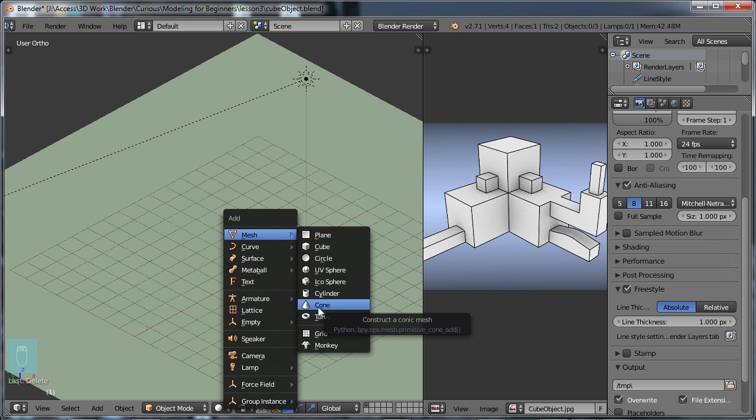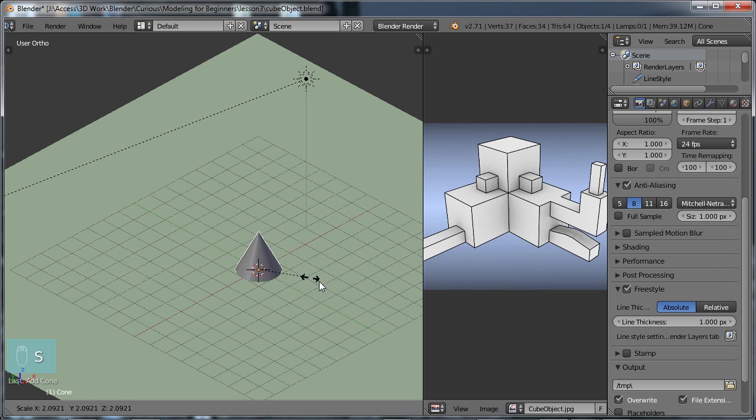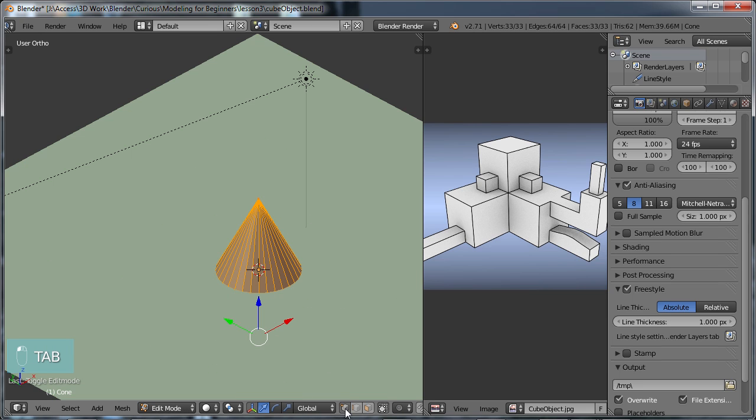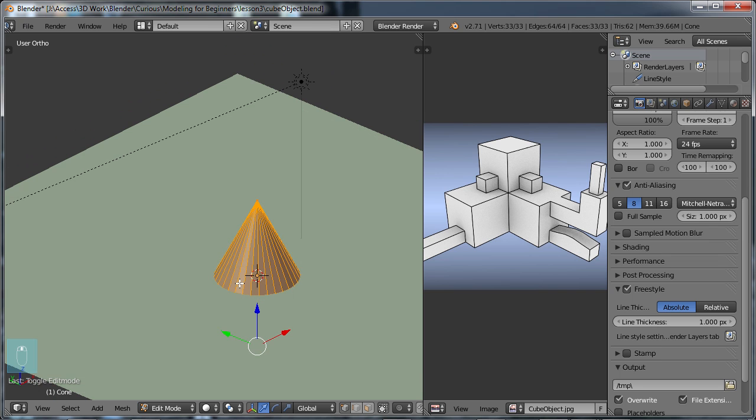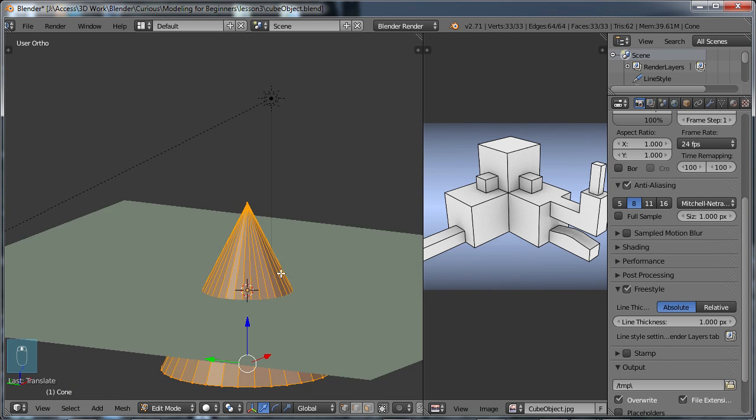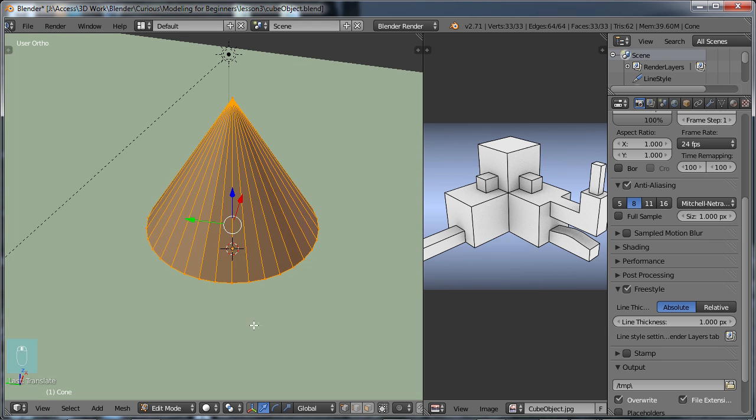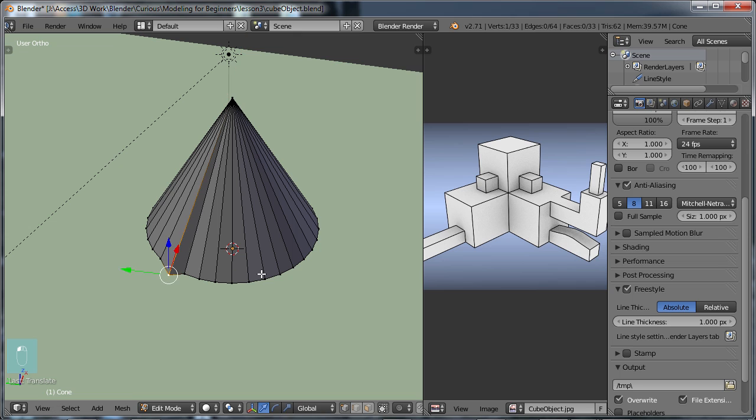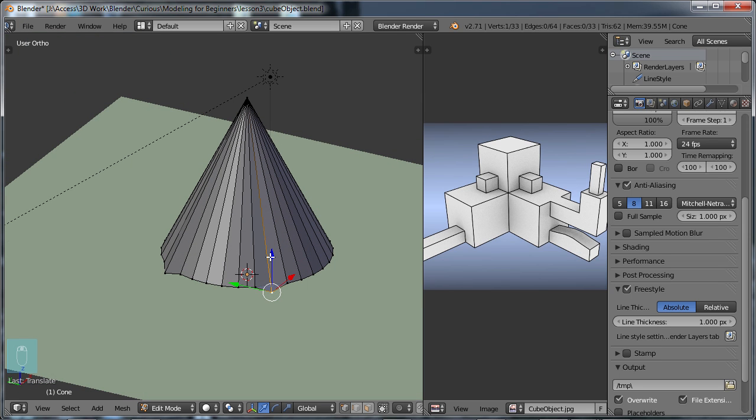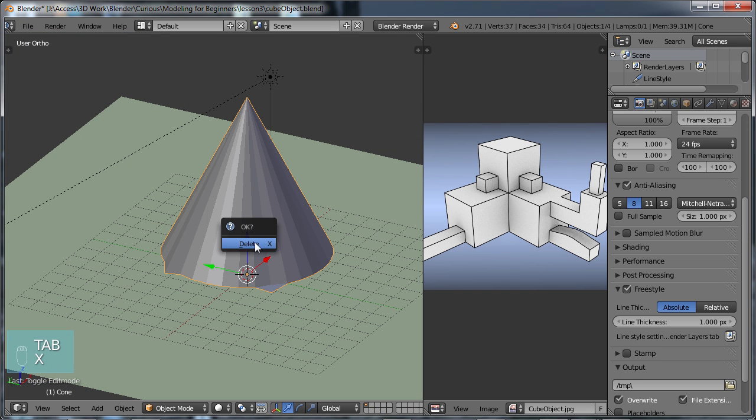But the thing about a cone is, if we choose a cone and scale it up, the cone's base is round. Now we could use this and manipulate all these different vertices. If we tab into edit mode and choose vertex select, that's a pretty big pyramid. We could start moving these vertices around to try to get the base to be square, but that's a lot of work. So I'm just going to tab back into object mode, X, delete this.